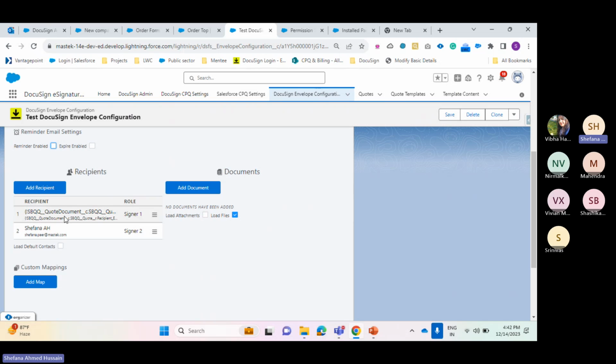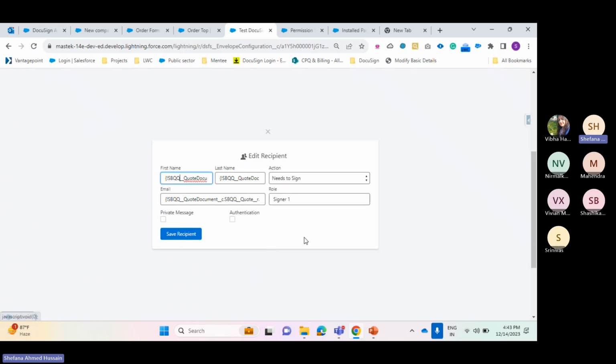I have two users. The first one is dynamic. Okay, the first user. So I want a field from the quote document. So I have appended open curly braces, exclamation mark, followed by the API name of the quote document and the first name. Same goes with the last name and the email address. And then close the curly braces and the action.